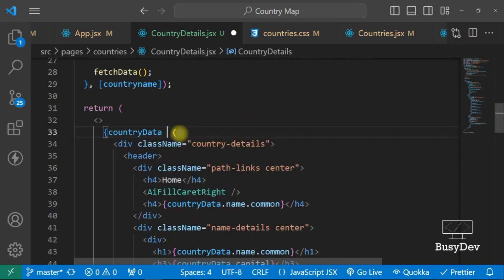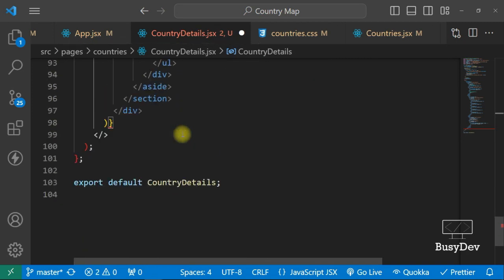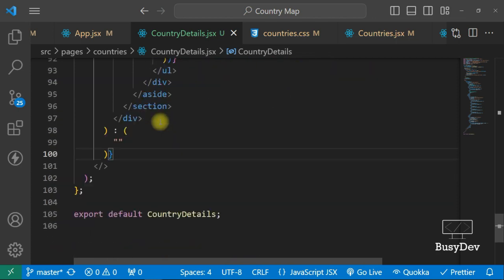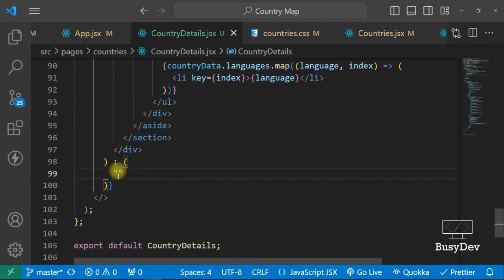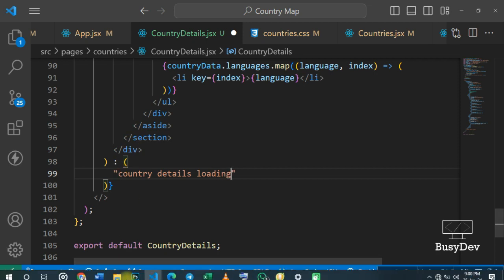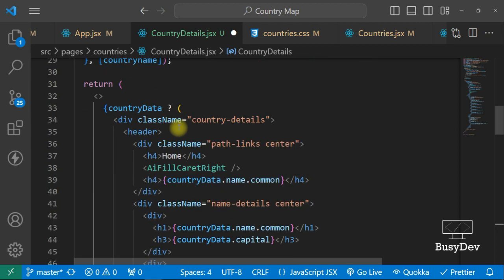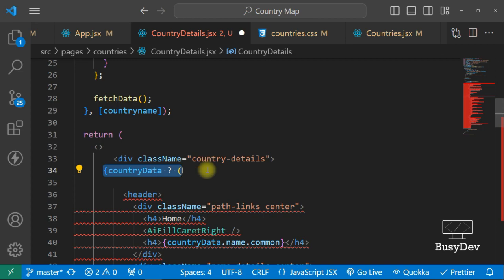I want this to be a ternary statement, so that if the data hasn't loaded yet, at least there's an empty string. Okay, but I don't want this to be an empty string. Let me just state it as loading. In fact, let me say country details loading. Okay, so that is it. And so I don't want this to be here. I want it to be inside of this div. So let me quickly do that. Put them inside of that div.